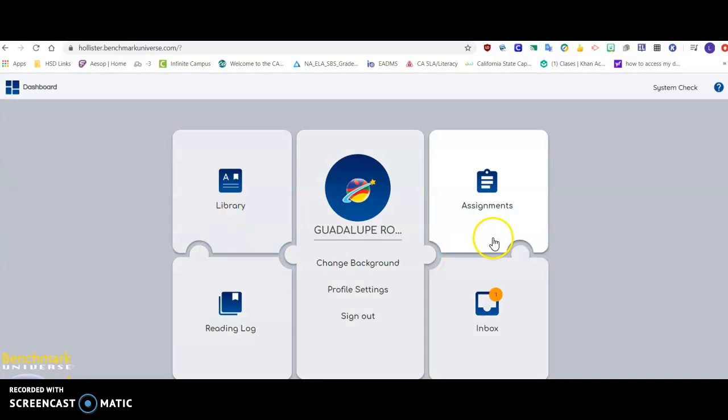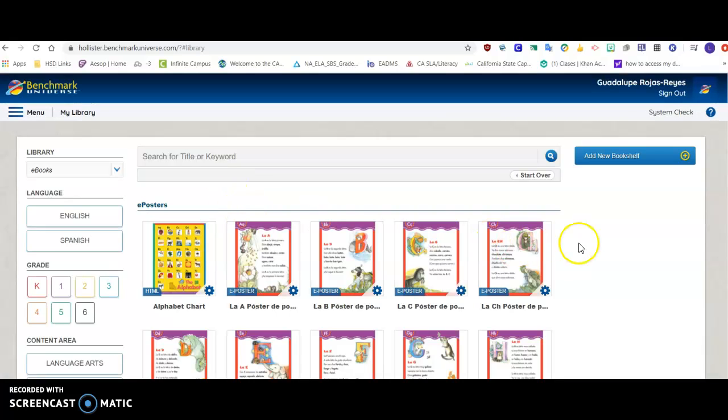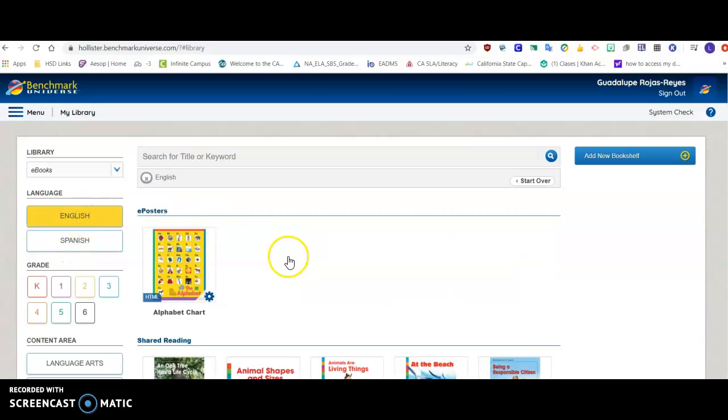You saw I just click on the app and it opened automatically. Now, if he had any assignments from his teachers, they will show up in here. But since there are no assignments, all students can go to the library. That's the fastest way. In the library, the student can pick whether he wants to read in Spanish or in English. For the purpose of this video, I'm going to select English.